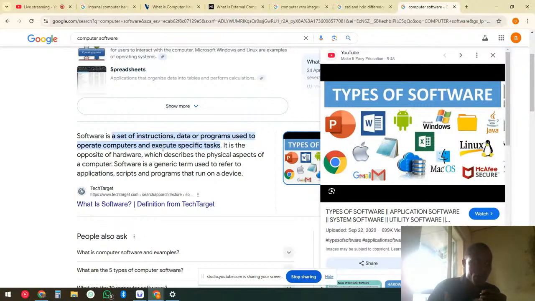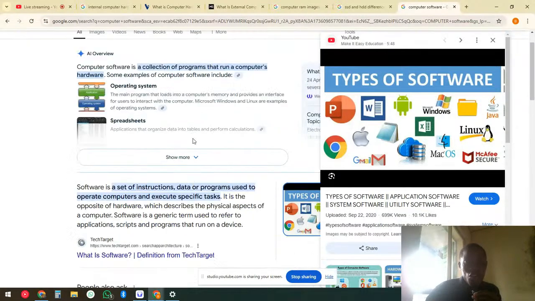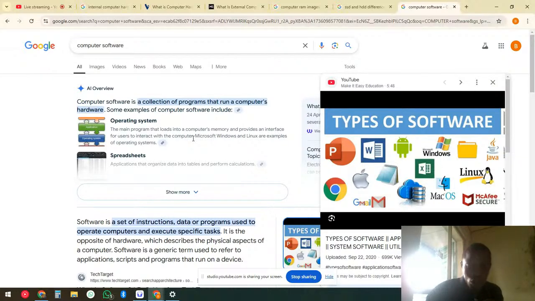Take for instance, I have my printer. I want my printer to print this page I'm looking at. Don't forget, this page I opened, I opened with computer software, which is Google Chrome. Google Chrome is part of computer software. So I will use Google Chrome now to tell my computer hardware, which is the printer, what to do. What I have in mind is to print this page out as it is.